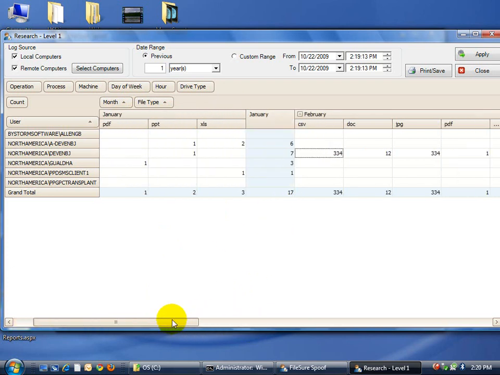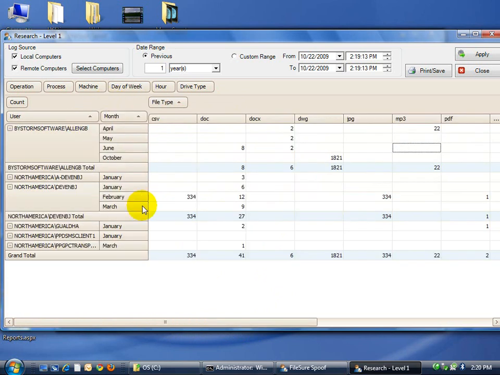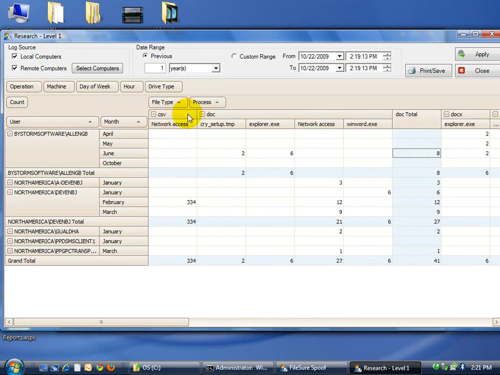You can also break it down this way, and if you like this view better, you can see the name, then the month, then the type. You can switch all these sort of things around. This is kind of interesting. It'll show you what programs are actually accessing what data type. Now, FileSure gathers all this data already, and it's just letting you slice and dice things.